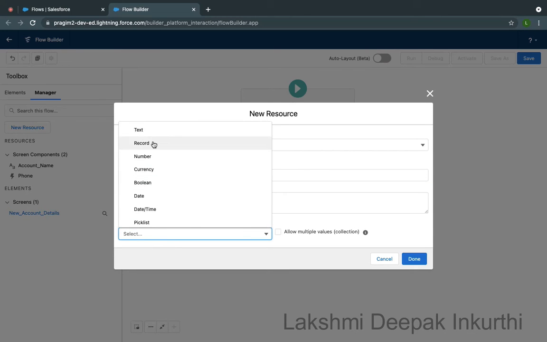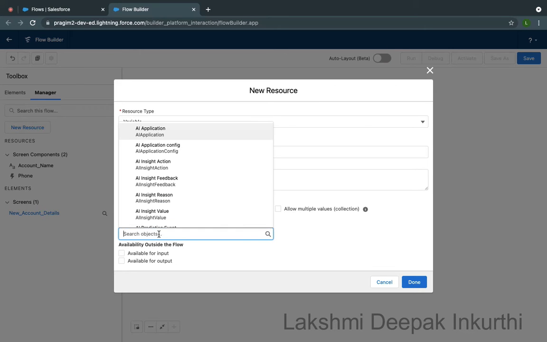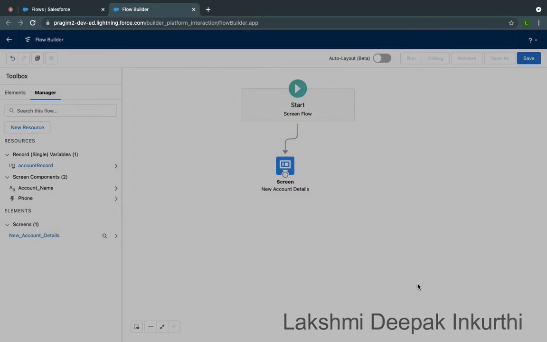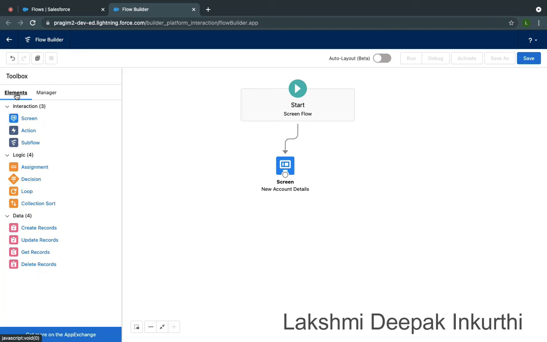The data type I'll select as record. And I don't check this checkbox because I want to store only one record. Then I'll search for which object the record is. Okay, this is for account. Done. So I created my resource. Now what I need to do is assign input values. I need to assign an input value.